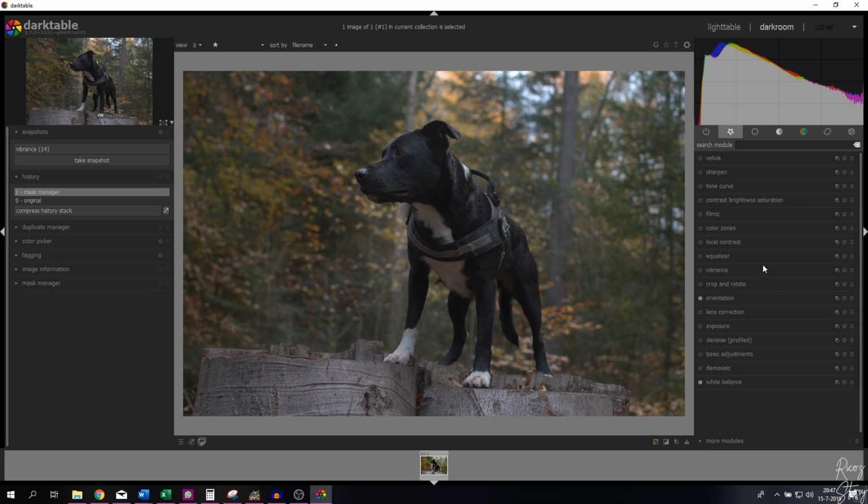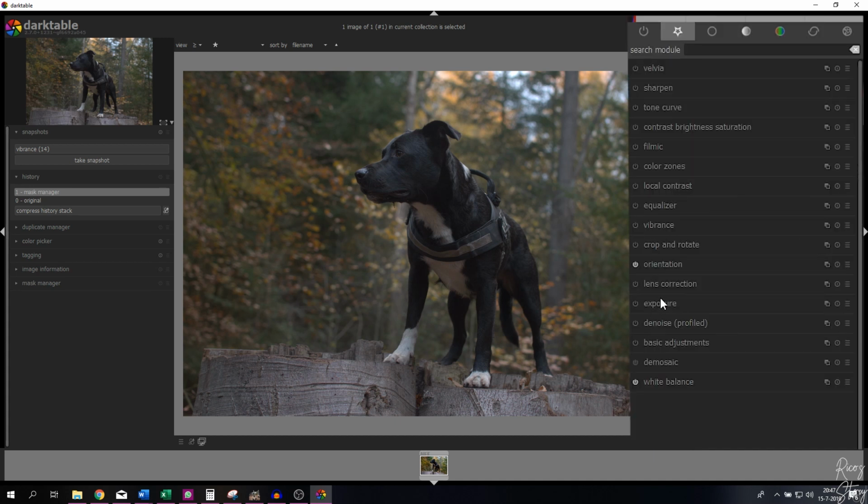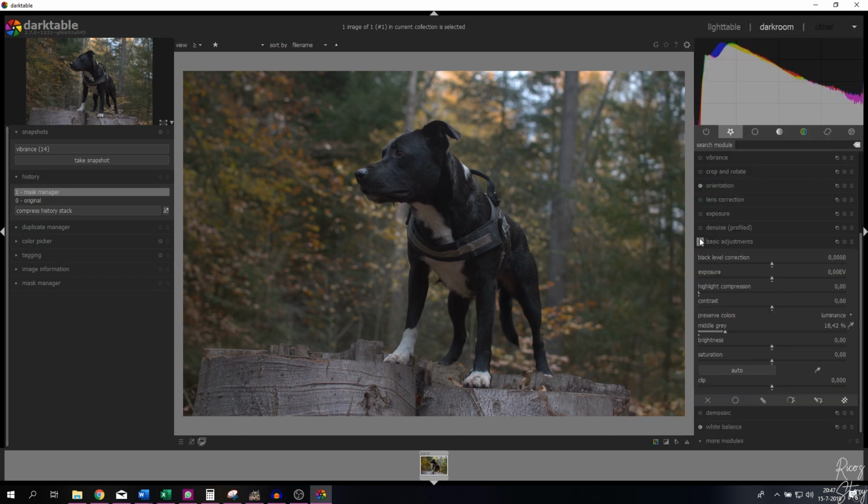If you don't have Darktable 2.7, you can find the changes in separate modules, like the exposure module, like the contrast, brightness and saturation module. So let's start by going to the basic adjustments module, and now let me activate it. There are a couple of things I want to change. The first thing is the black level.